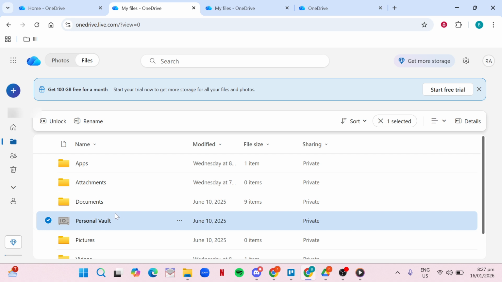Next, find your Personal Vault in the list. It usually appears with a small vault icon. Right-click Personal Vault to open the context menu. If you don't immediately see it, scroll through your folders or use the search bar to locate Personal Vault. When the menu appears, look for the option to unlock and click Unlock.